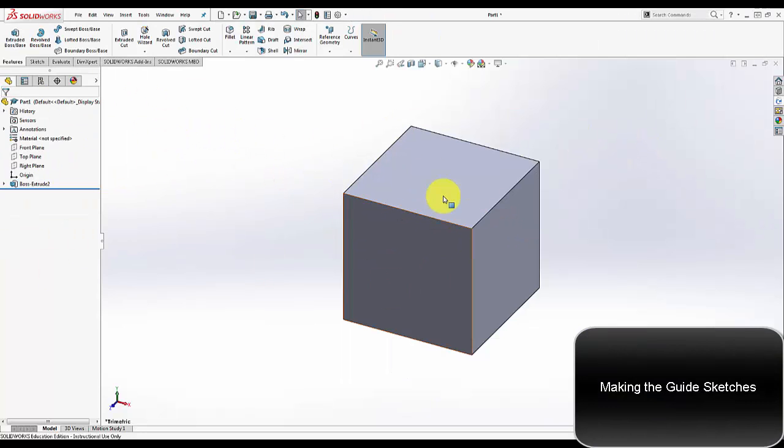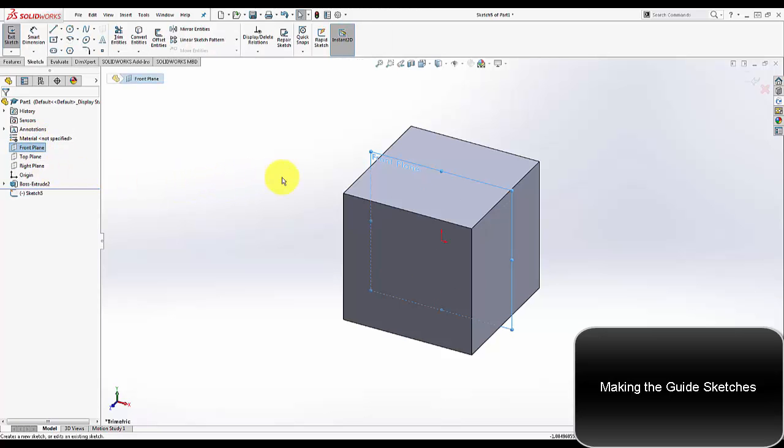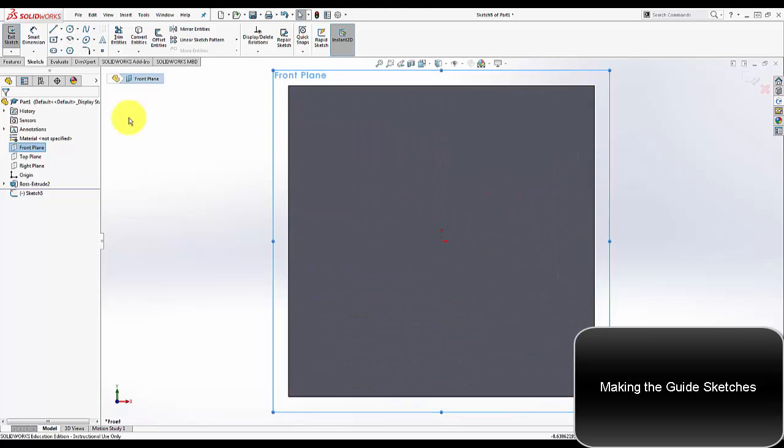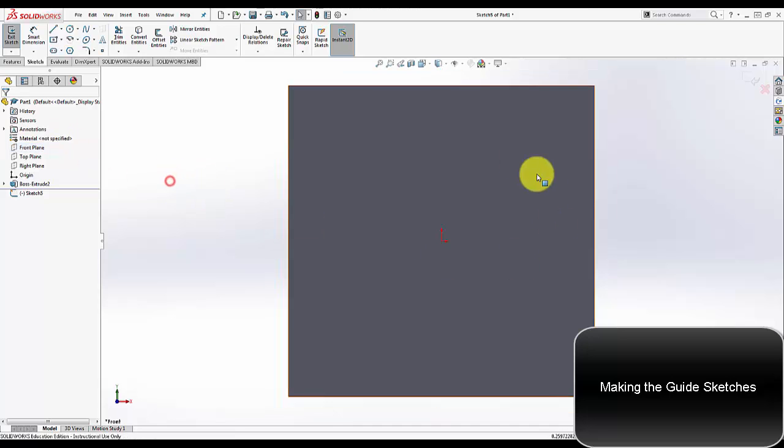So now I'm going to go and make references for where to put each of my sets of holes. To do that, I'm going to come over here to the part tree, and you can see the different planes here. So I'll click on the front plane and make a new sketch. Now I want to actually look at this viewed normally, so I can either use the standard view orientation here. So there's the front view, and then from there you can see it rolls out to the other views. You can also click on this and just use the normal to button that pops up right there.